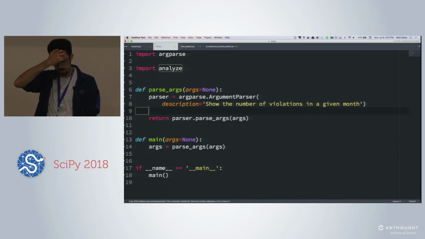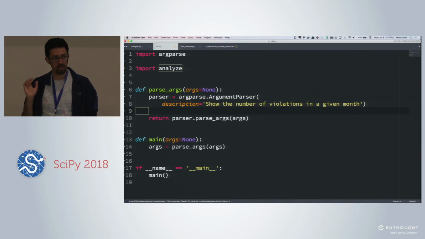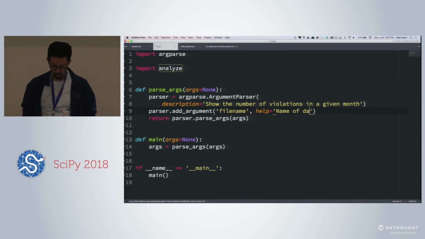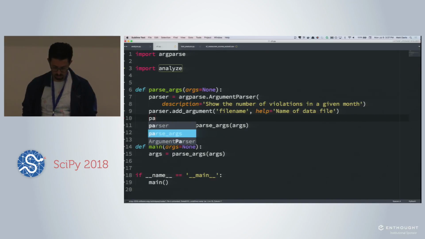The way you define arguments with argparse, there's more than one way to do it. There's more than one library for creating command line interfaces. A popular one is called Click, which gives you a different interface. I love Click for making really complex command line interfaces that have subcommands. For simple ones like we're doing today, I usually go with argparse. So we're going to add an argument. You can have options, which are optional, or positional arguments, which are required. File name. You can give it help. Let's see, month.